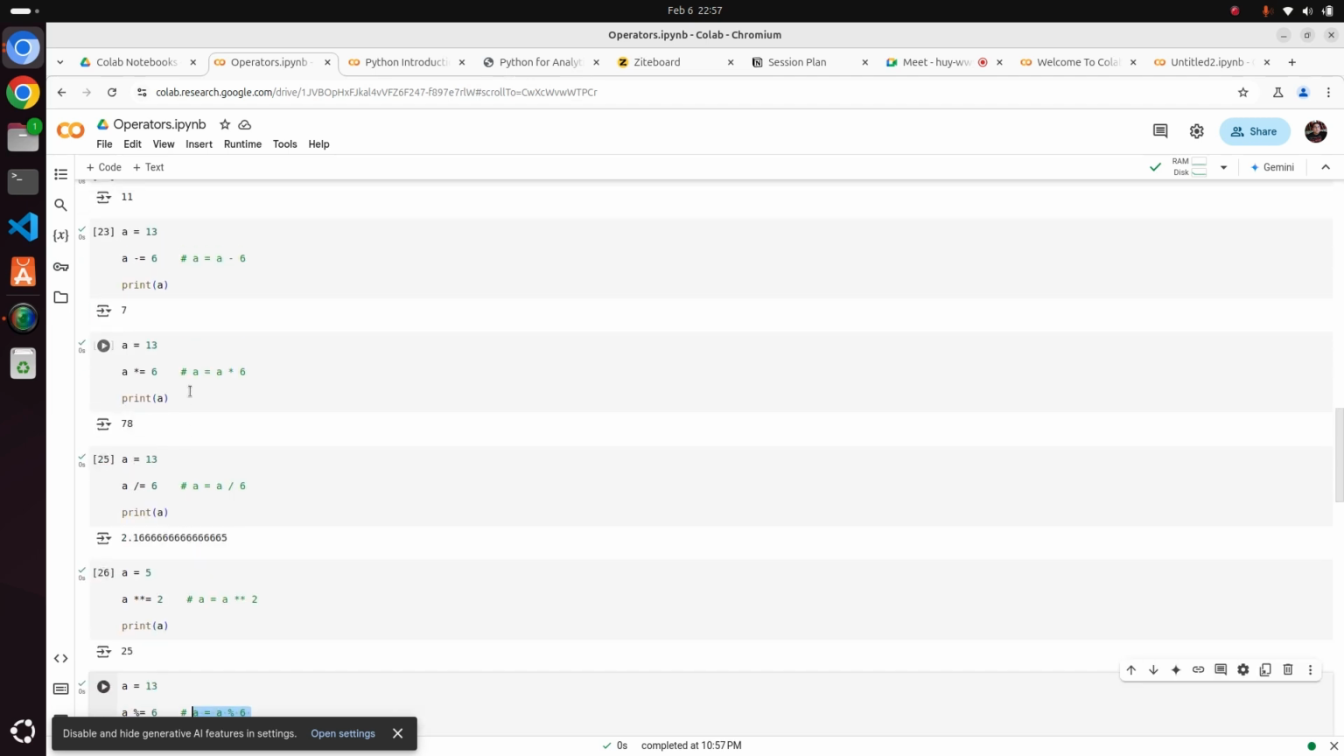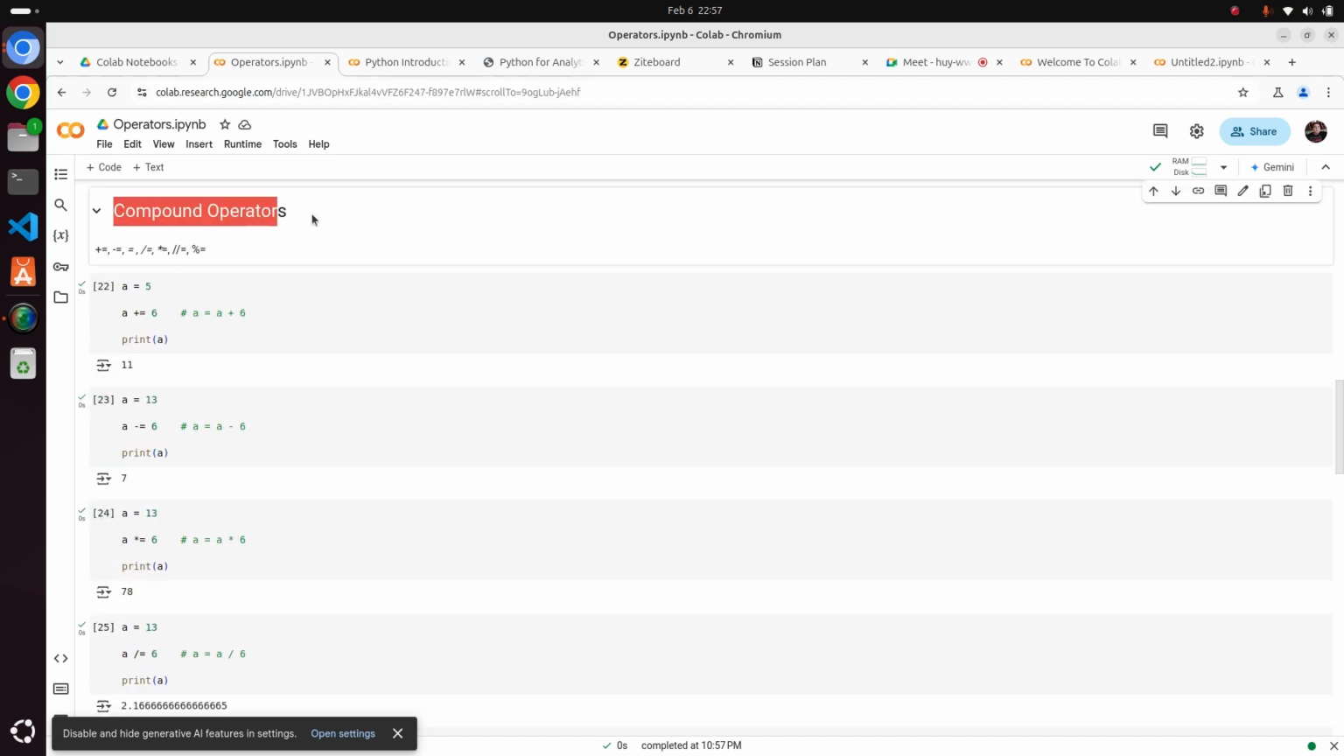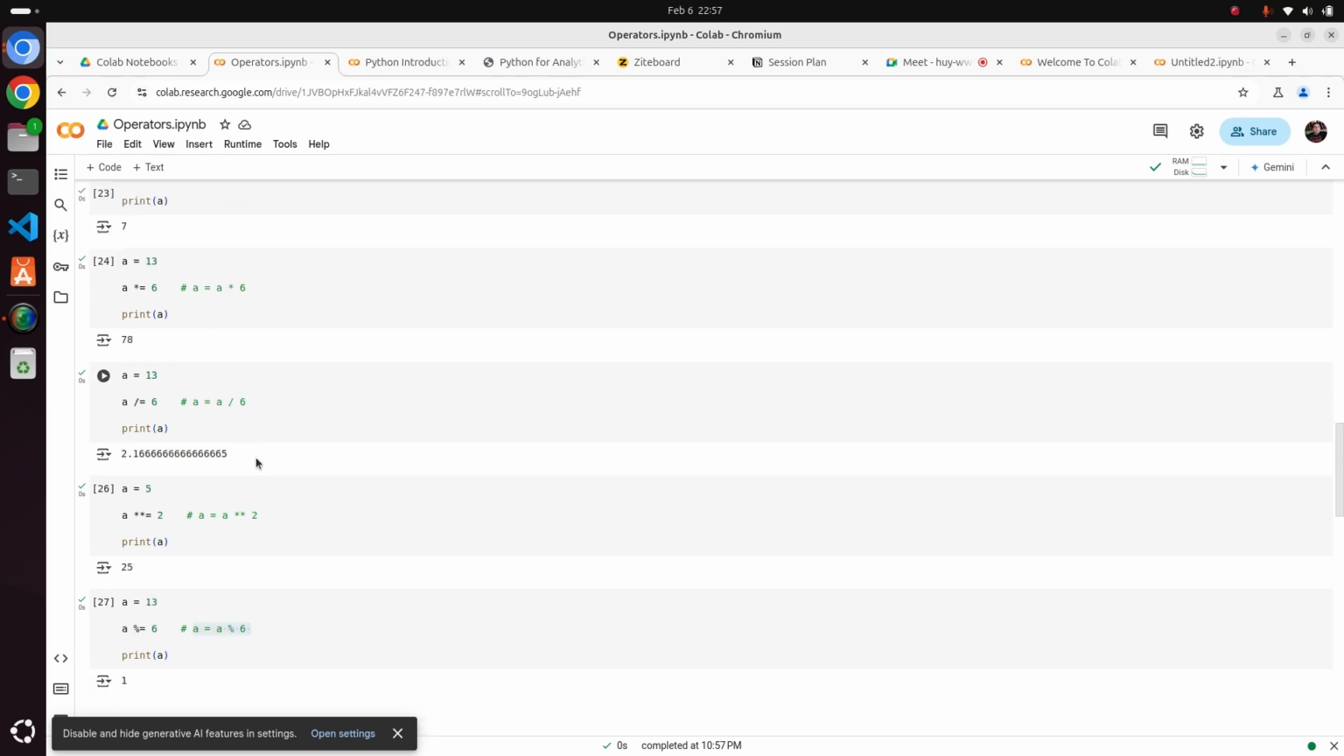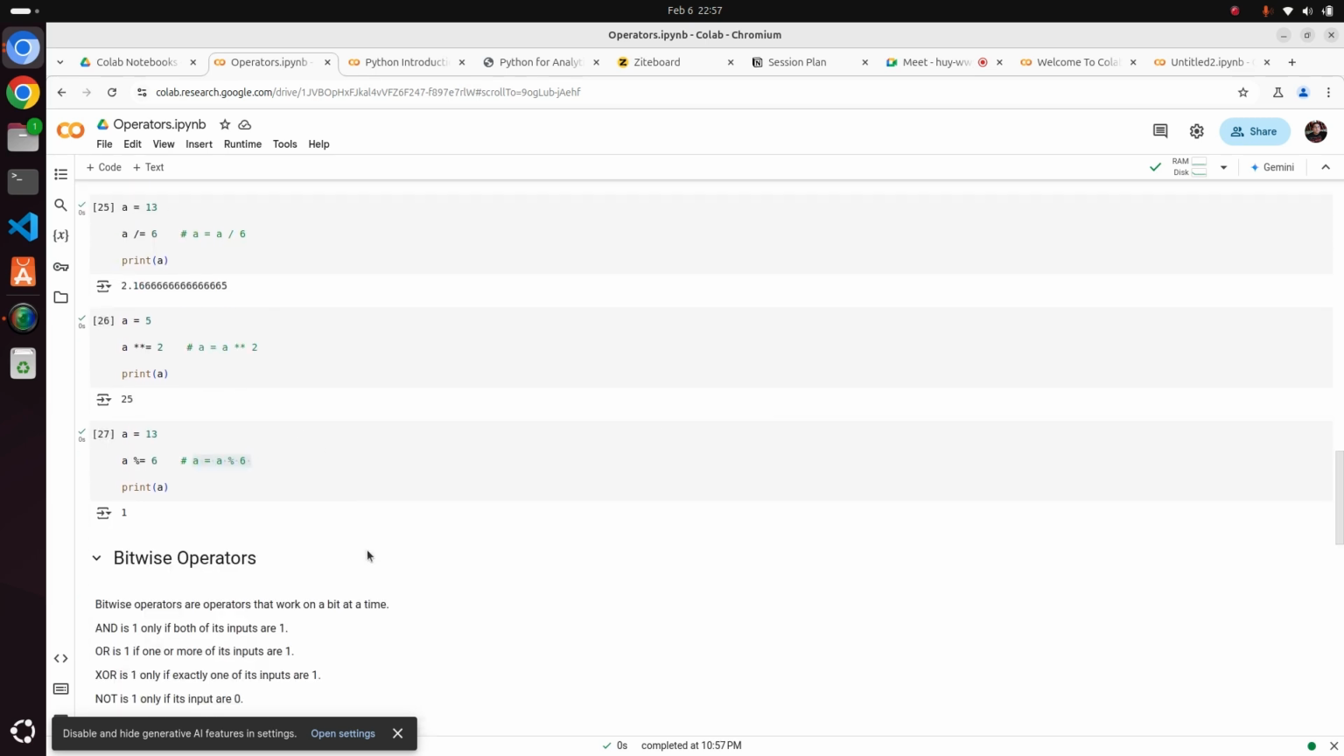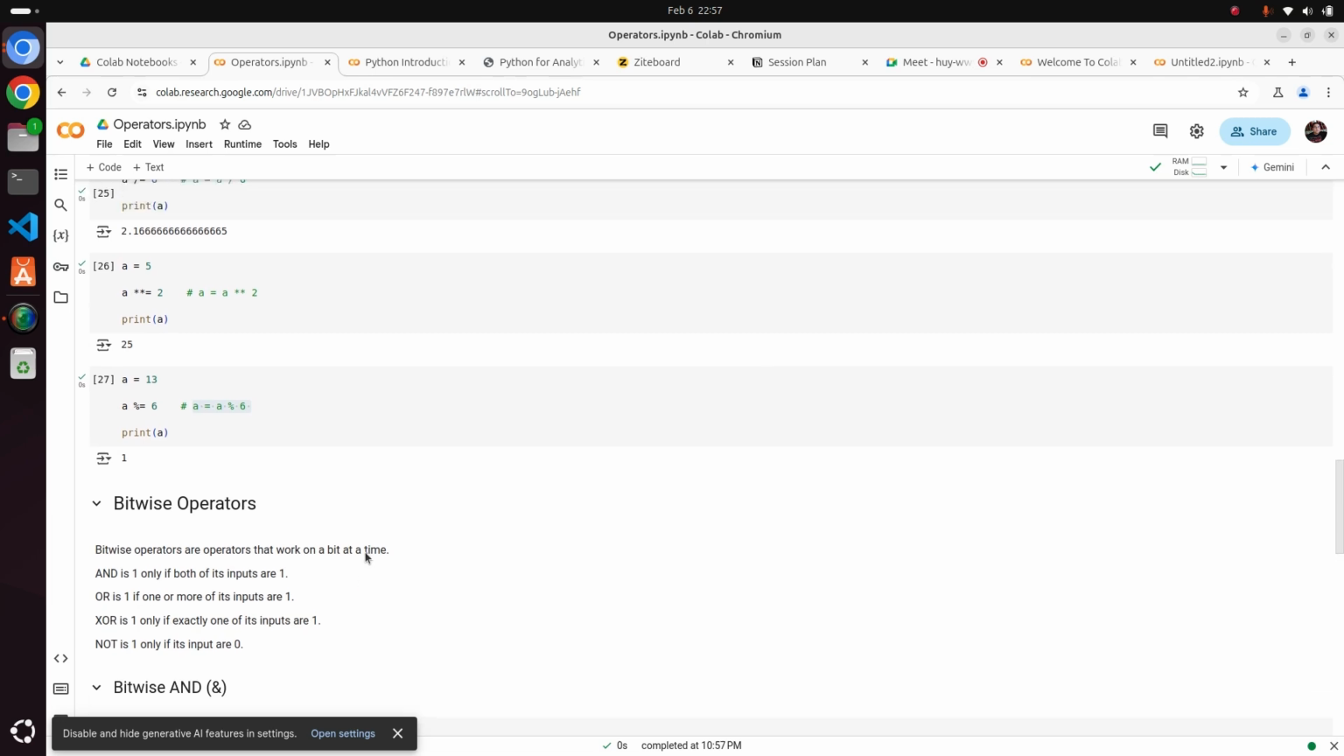This is known as a compound operator. These operators are combined together. And you can also try the double division operator also. So that is about operators.